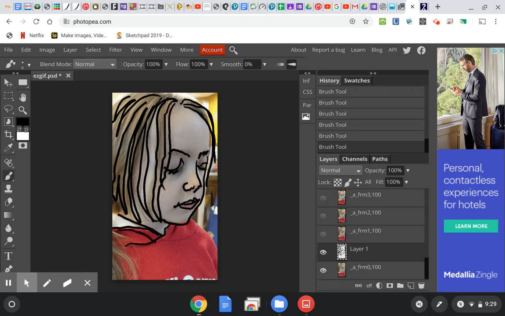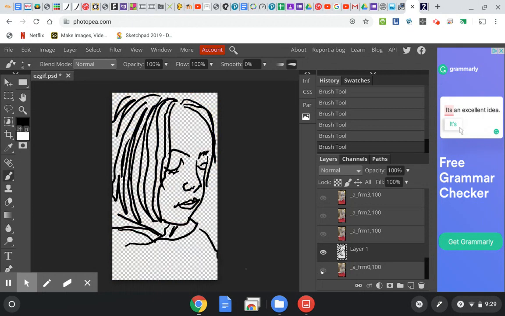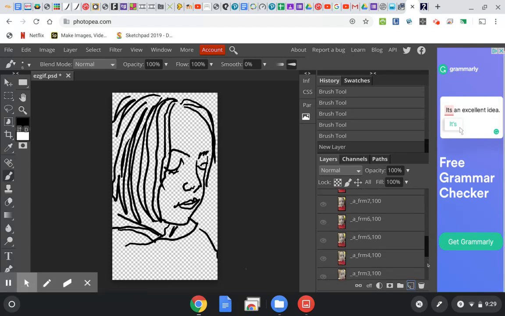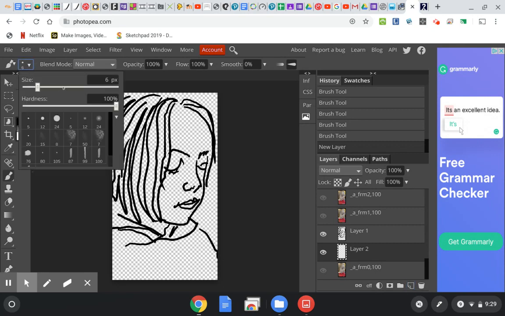You can change your brush sizes if you want. But that's just a quick trace. You can see how she's looking. Like I said, it's not perfect, but that's going to be okay. You can also add another layer underneath. And on this layer, I'm going to create a larger brush. Not quite that big.